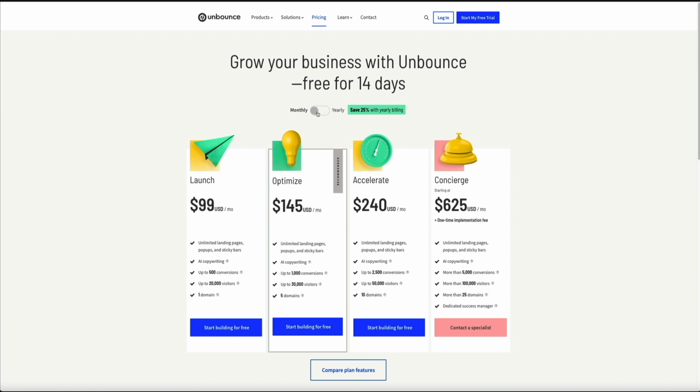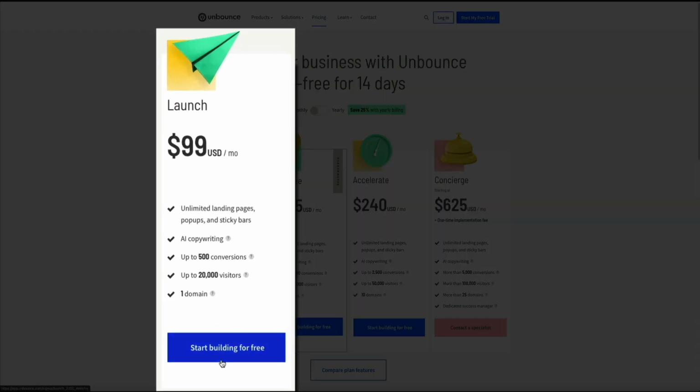However, please note that all plans come with a 14-day free trial, and you can save up to 20% by paying annually instead of monthly. Either way, once you've decided on which plan best suits you, go ahead and click the Start Building for Free button. And again, I'll be using the launch plan in this tutorial, so I'll go ahead and select that one.